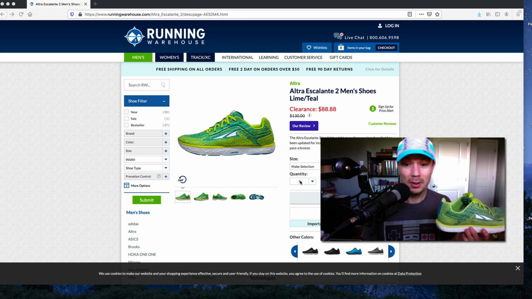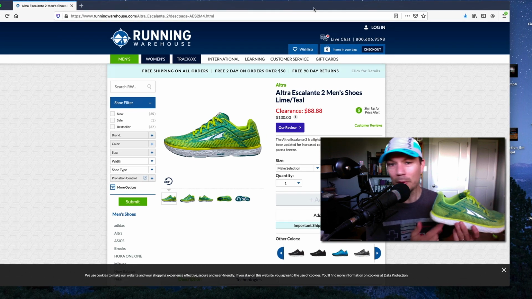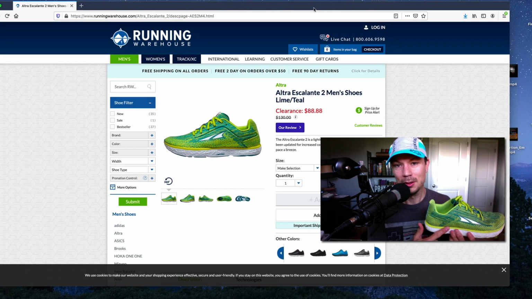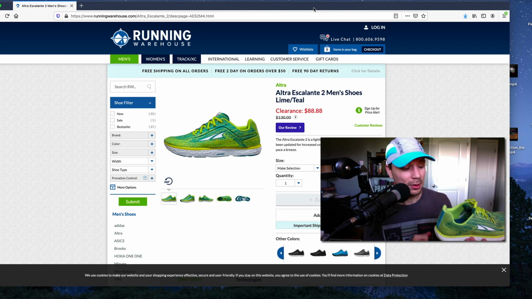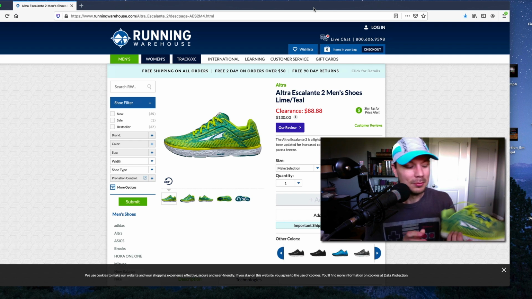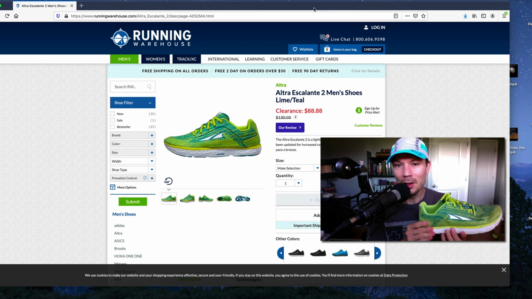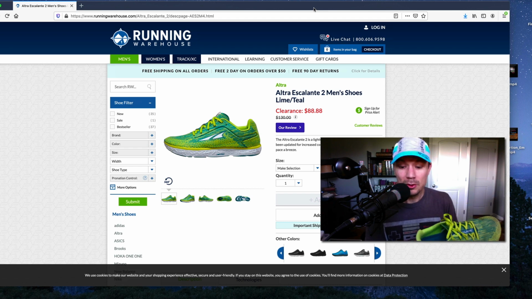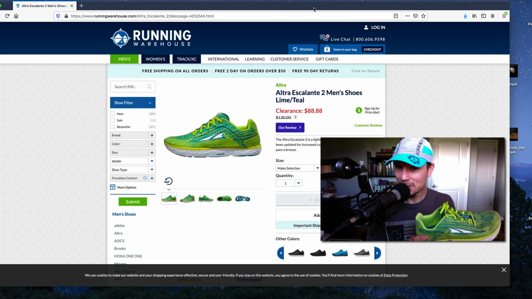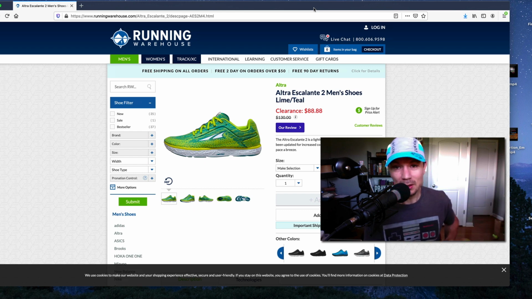Right now on Running Warehouse, it's $88. I wouldn't recommend it for the original price, I believe, which was $130, but for $88, I think it's worth a try. I think if you've never run in zero drop and you've never run in Altras, you're going to love it right out of the gate. For those who have experienced the first Escalante, you're probably going to have some reservations about it, at least at first. It is one of those shoes that you just have to break in.